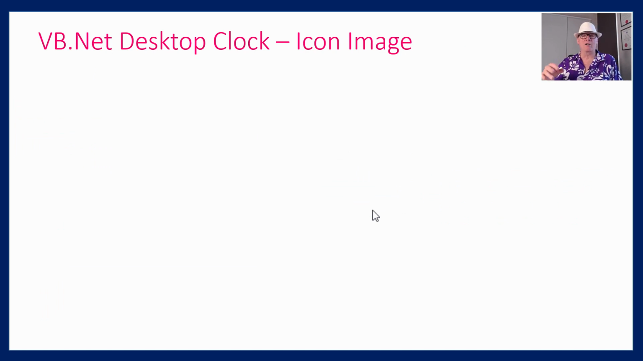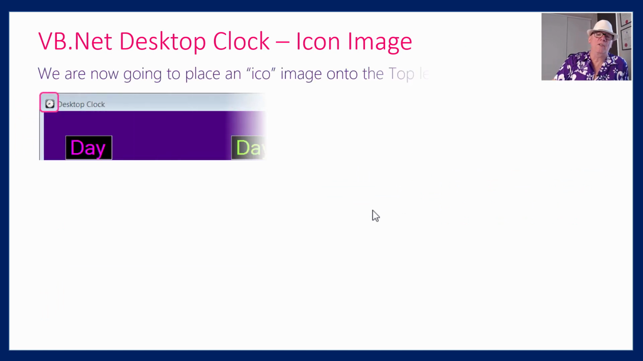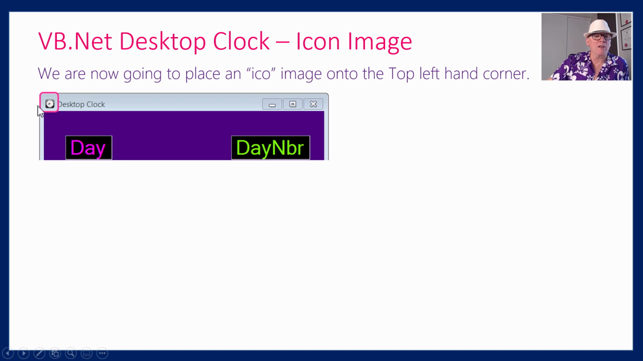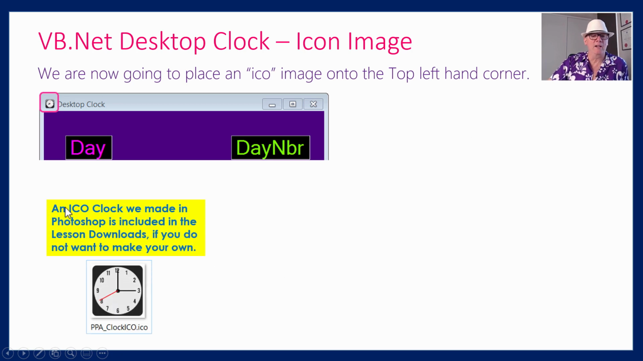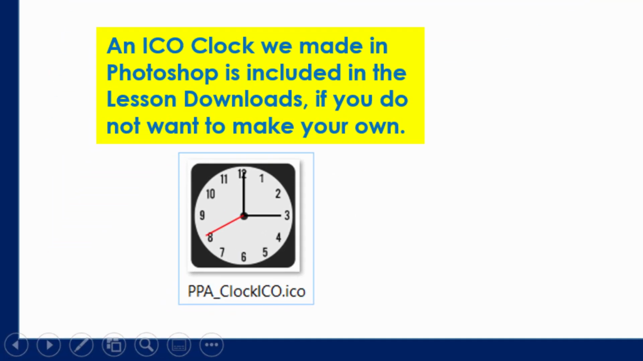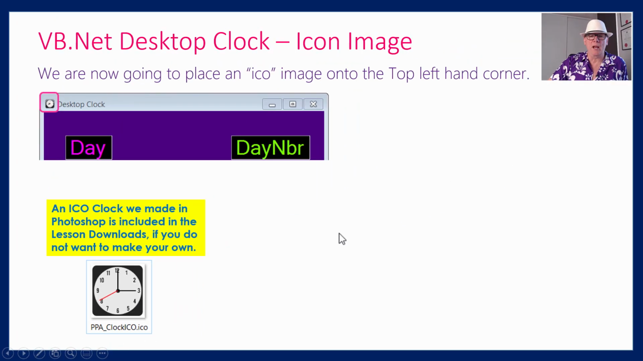Now this whole icon image thing, getting that little clock in the left-hand corner, like you can see here, this tiny little clock up the left-hand corner. Now how does that all work? Well, we've made an ICO clock image for you, so you can actually get the downloads for this lesson. If you click on the link in the YouTube video, you can get those downloads and you can get the clock ICO that we've made. So that wasn't too hard to make, just a bit of work in Photoshop to make that.